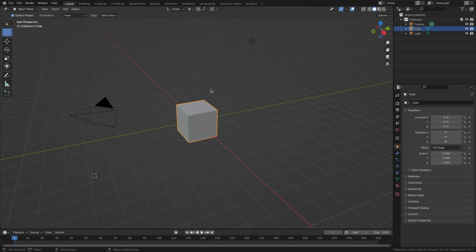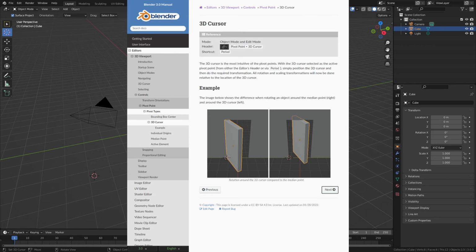And that's pretty much that. That is using the 3D cursor as your pivot point. So that is it for this document.